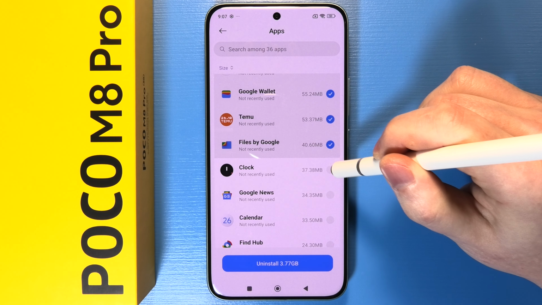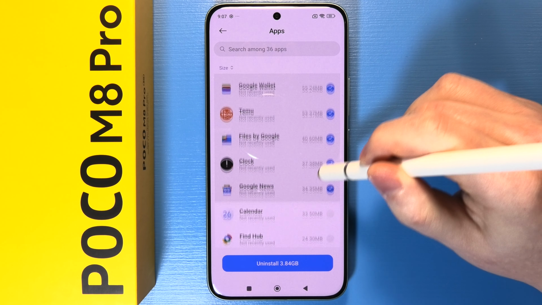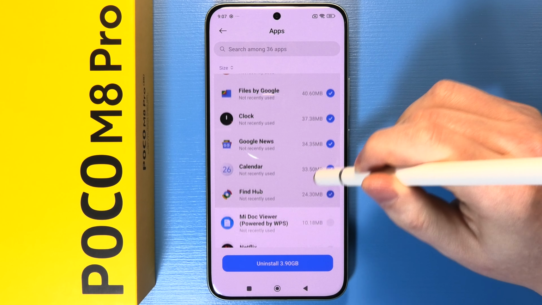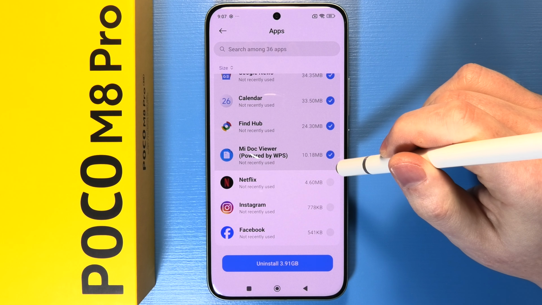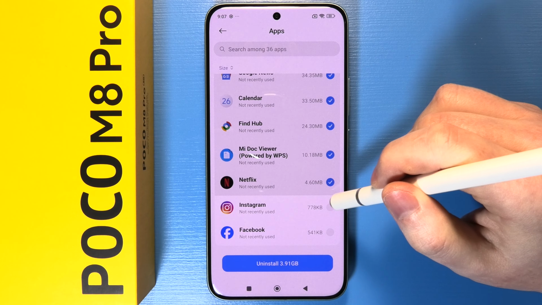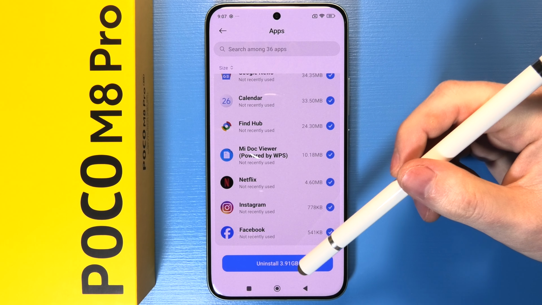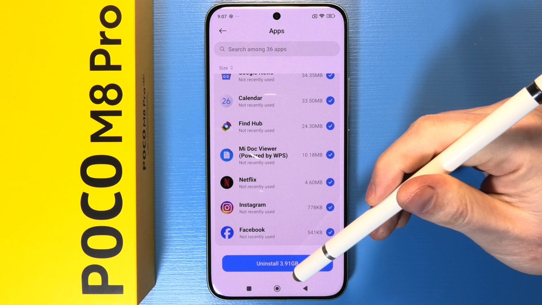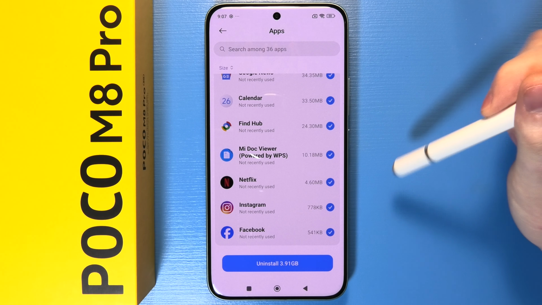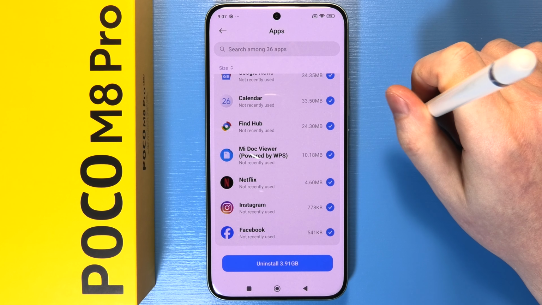by Google, Clock, Google News, Calendar, Find Hub, My Doc Viewer, Netflix, Instagram, and finally Facebook. So all of those apps combined take around 4 GB of space, and you can uninstall them right here. And that is basically everything.